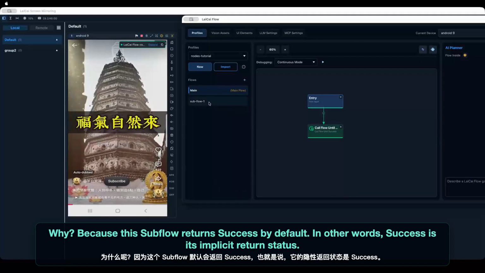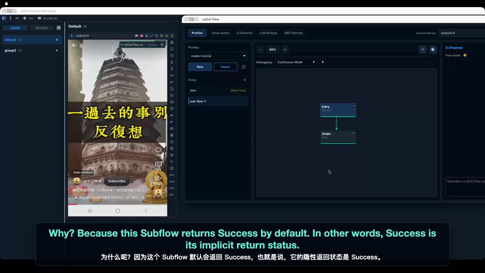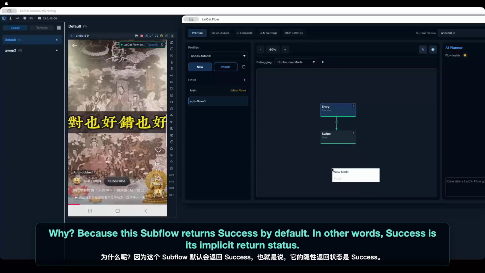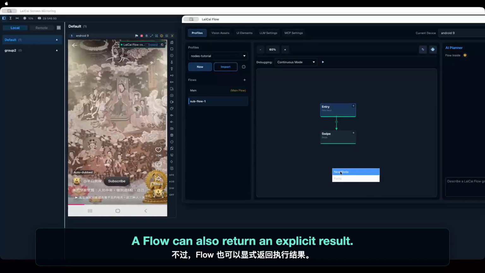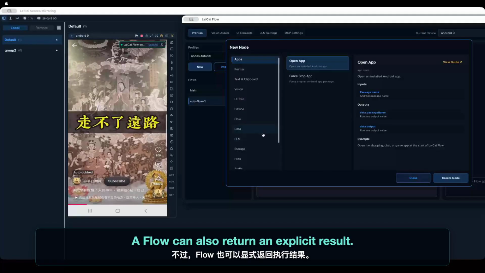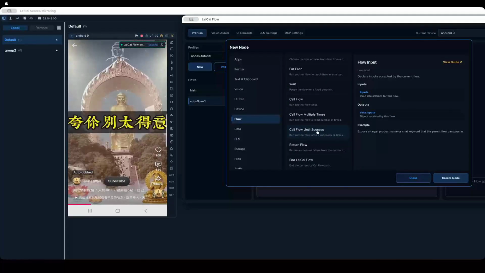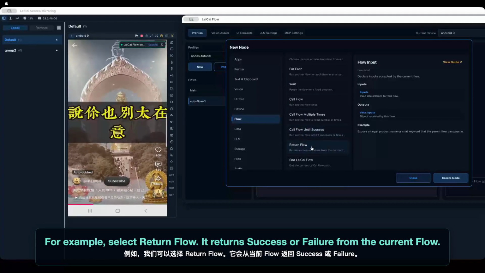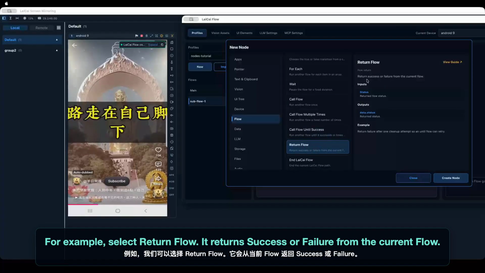Why? Because this subflow returns success by default. In other words, success is its implicit return status. A flow can also return an explicit result. For example, select Return Flow. It returns success or failure from the current flow.